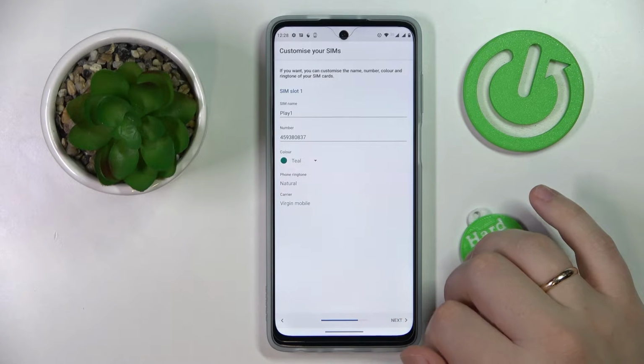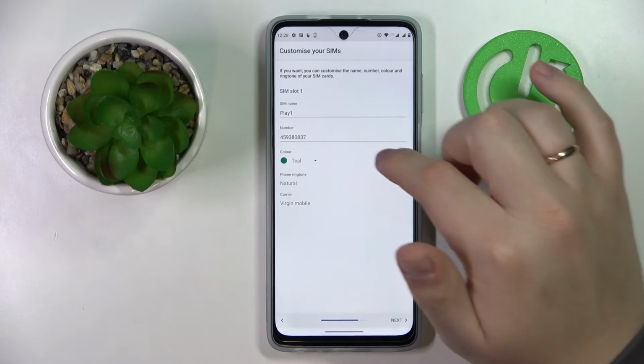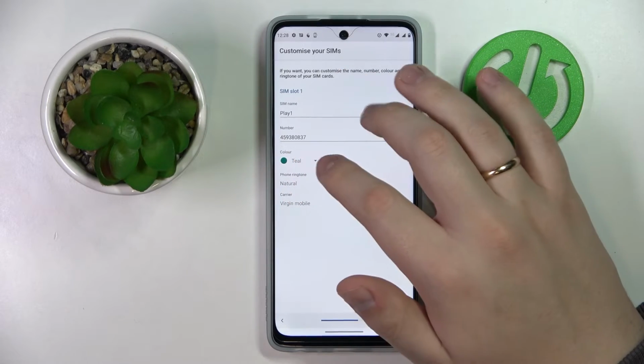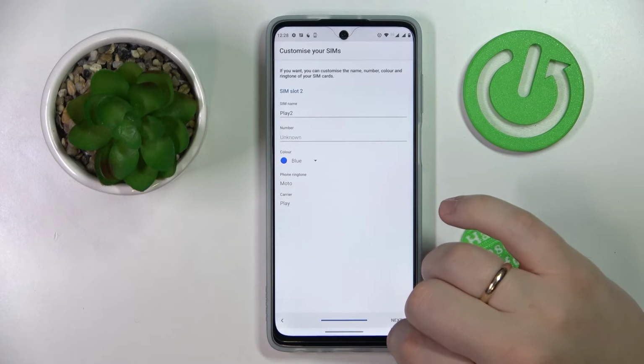You can also customize your SIMs by changing their name, number that is saved into its memory, its color flag, ringtone, and carrier. And that will be it.